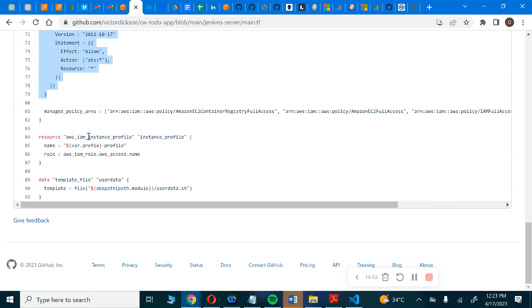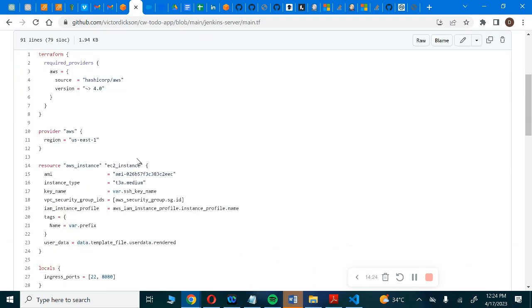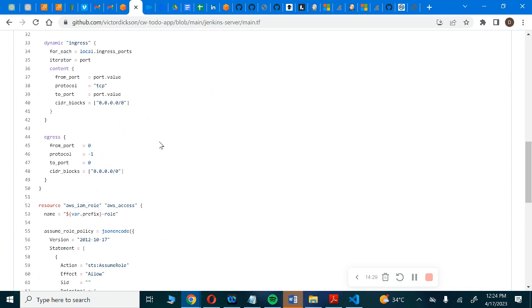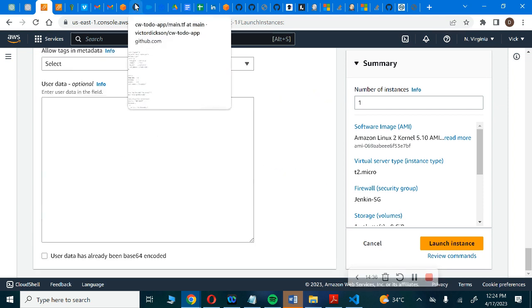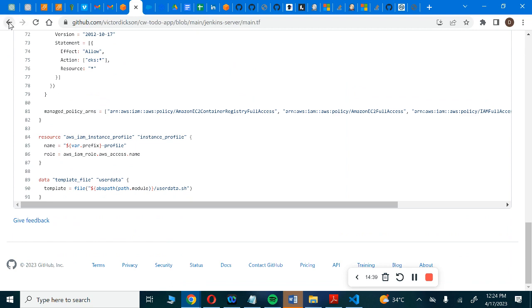We also created a resource of instance profile, that's the IAM instance profile, and this is the name we gave it. And then we reference the template data which we have outside this particular file, which is the user data.sh. So this is the main.tf file, which will create the instance and attach the role that we define to it. The same thing you have done here manually, you can just use Terraform to do it automatically.